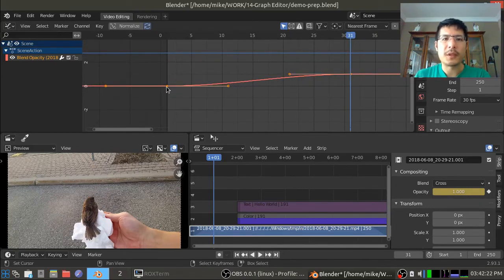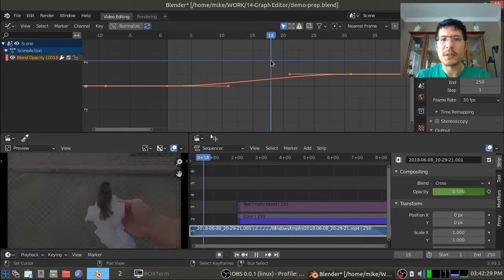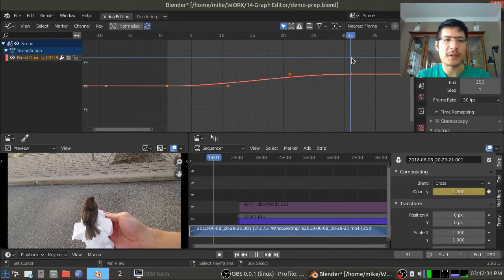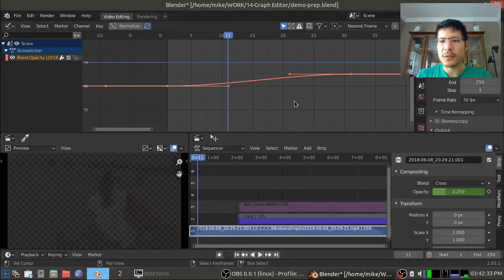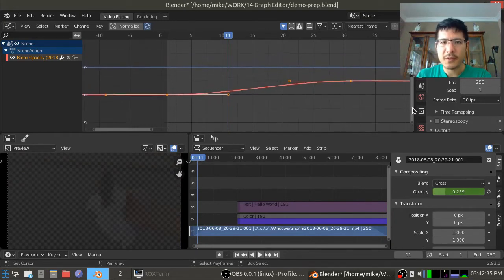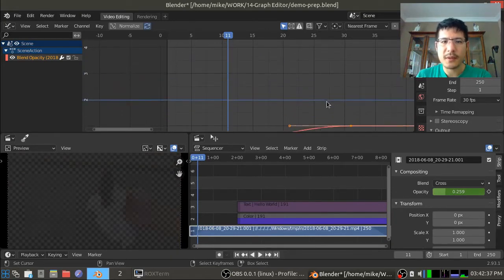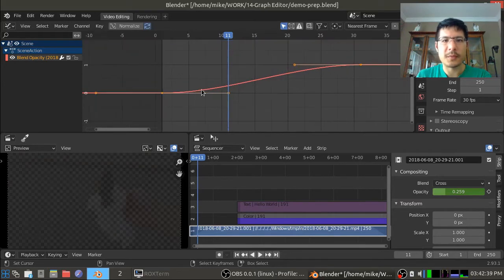So now we can see just this area here from the first frame up until this point, which is the animation of opacity using this gentle curve. Let me increase that a little bit and then bring it over so we can see it a little bit better.